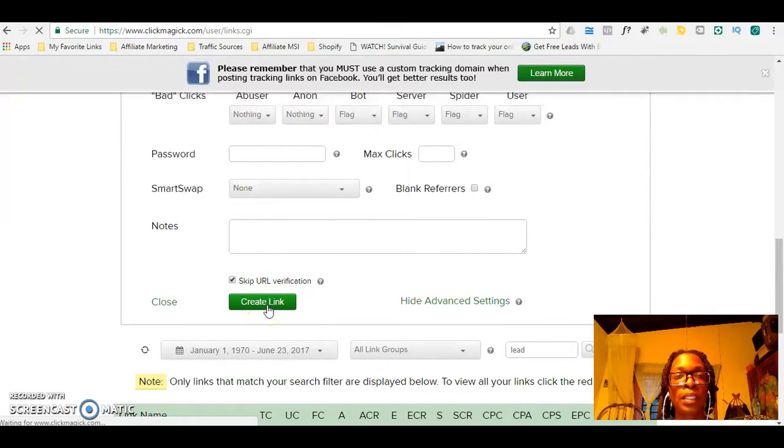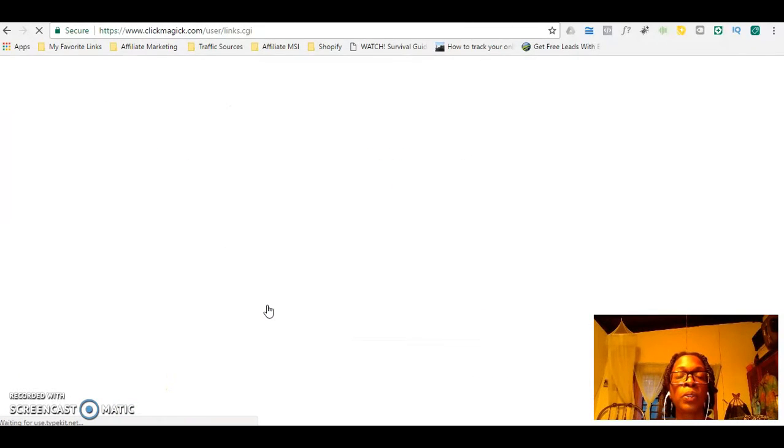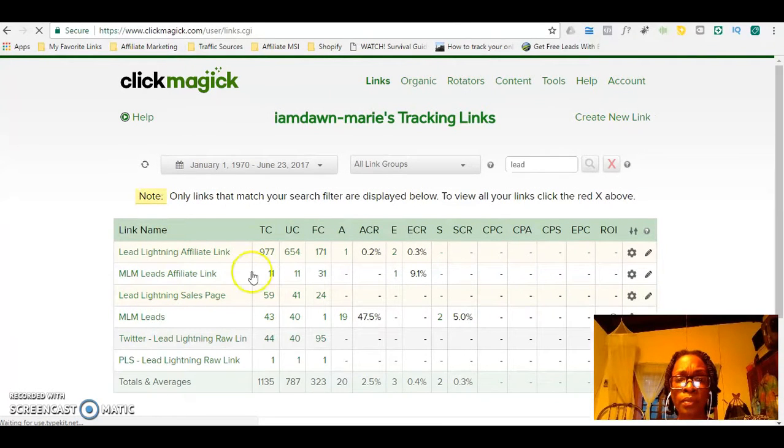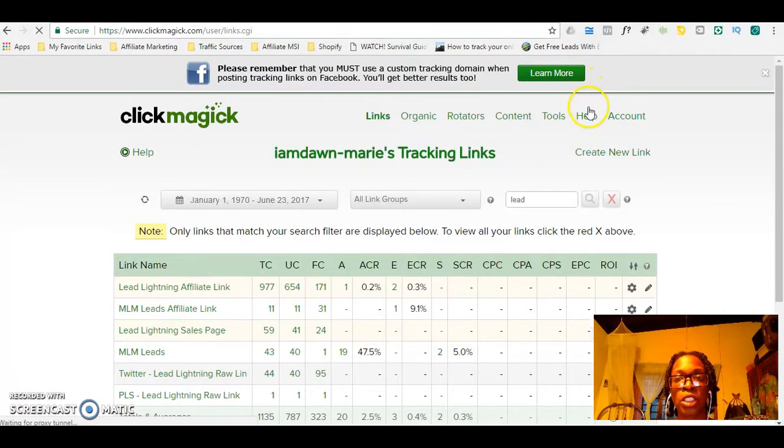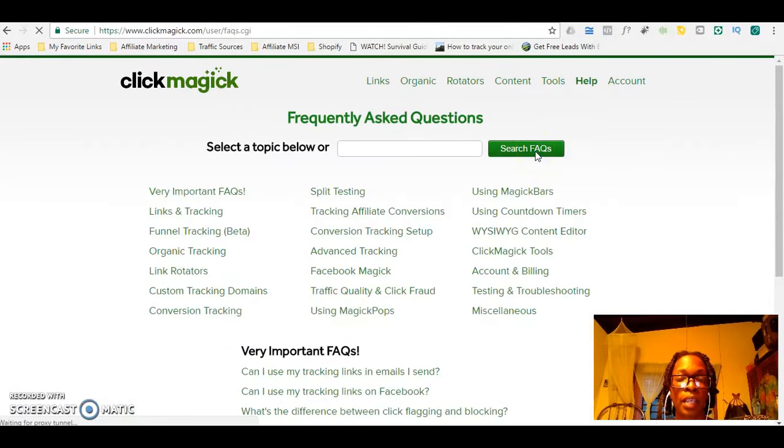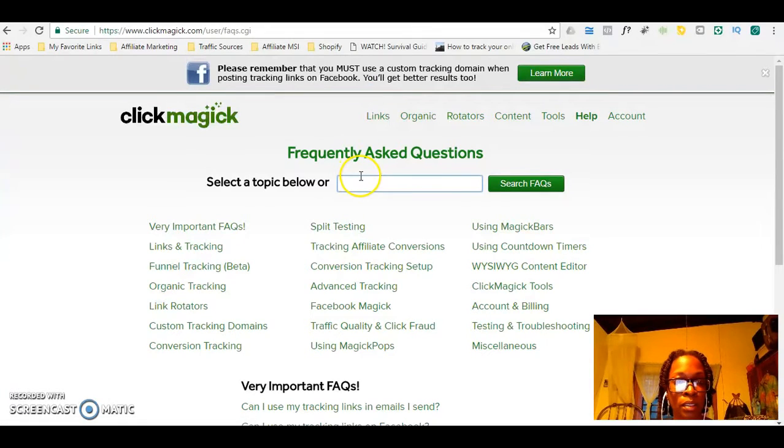Now with ClickMagick, you need to get a custom domain set up. I'm not going to show you how to do that in this video. I'm going to assume that you know how to set up a custom domain, but if you don't, you can always get help here in the help section by just clicking on help and going into the FAQs. And what you want to type is, oh, here it is, custom tracking domains.